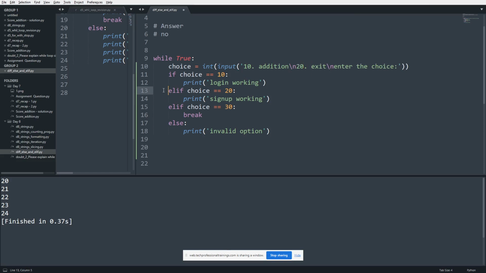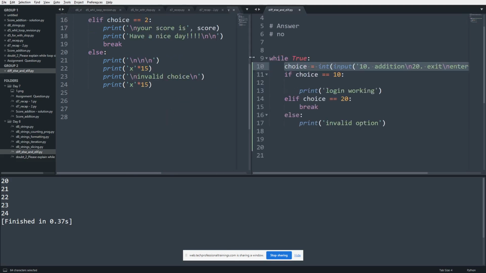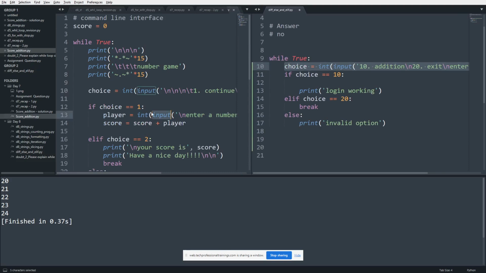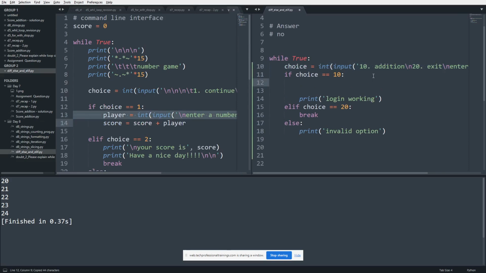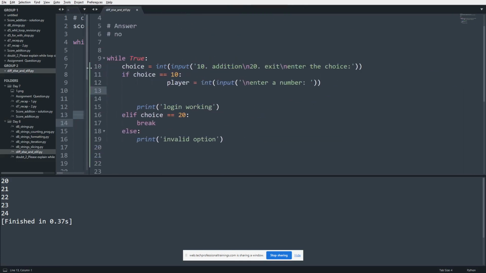So if choice is equal to 10, what should I do? I should do the addition. How do I do the addition? By asking for the input. How do you ask for the input? Like this. Actually, you are asking for the answer from me to complete the assignment, but it's okay. This assignment I'll help you.